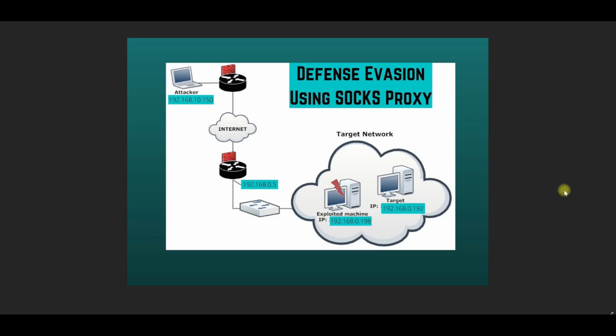Hello guys, in today's video I'm going to start a new series on the MITRE ATT&CK framework. In this framework I'm going to demonstrate different tools, techniques and procedures used by attackers. This is the first video in that series, and in this video I'm going to demonstrate how we can evade the existing defenses using a SOCKS proxy.